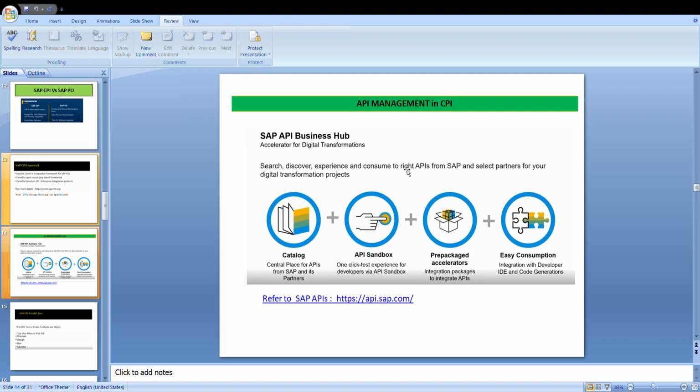API management in CPI. SAP API Business Hub has a catalog of APIs, API sandbox, prepackaged accelerators, and easy consumption. Refer to this URL.